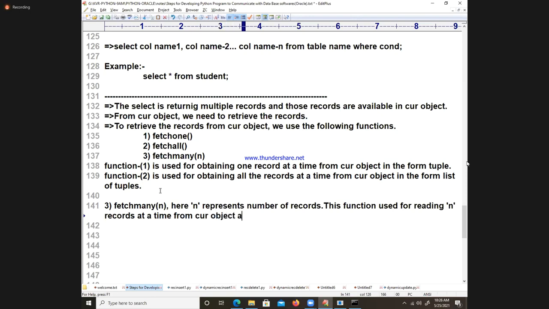And it returns in the form of what? Suppose I am specifying 10 records, and a table is containing 20 records. It is giving records in the form of what? Come on, anybody else? In the form of a list of tuples.